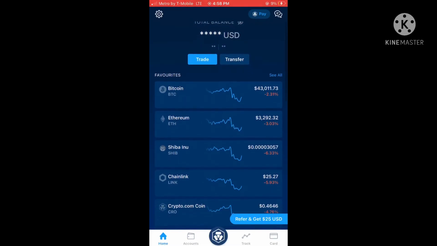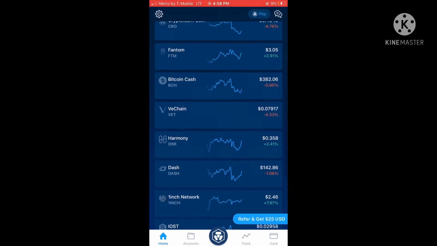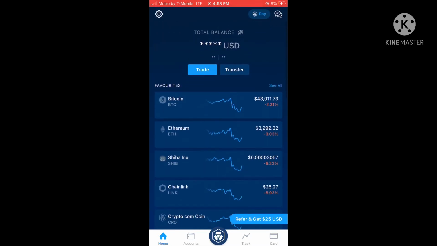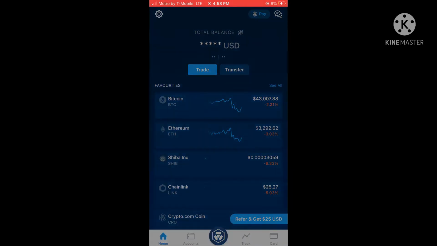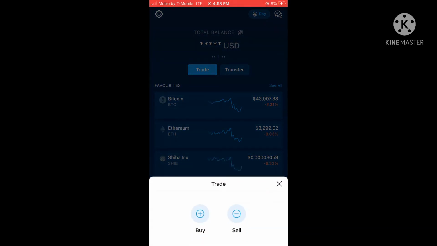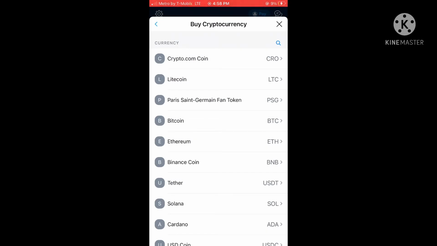Alright, yo, how to start investing from your phone. We're going to be using this app called Crypto.com. We're going to buy cryptocurrency to invest. Basically transferring your fiat money into cryptocurrency.